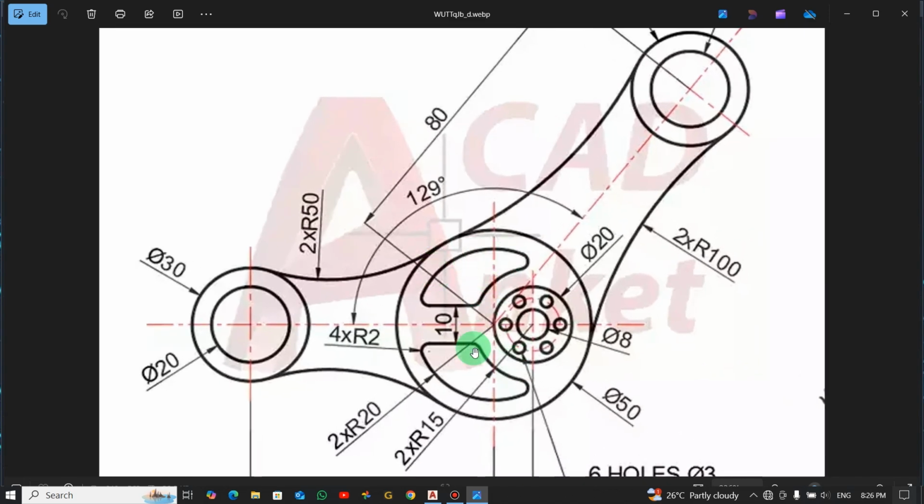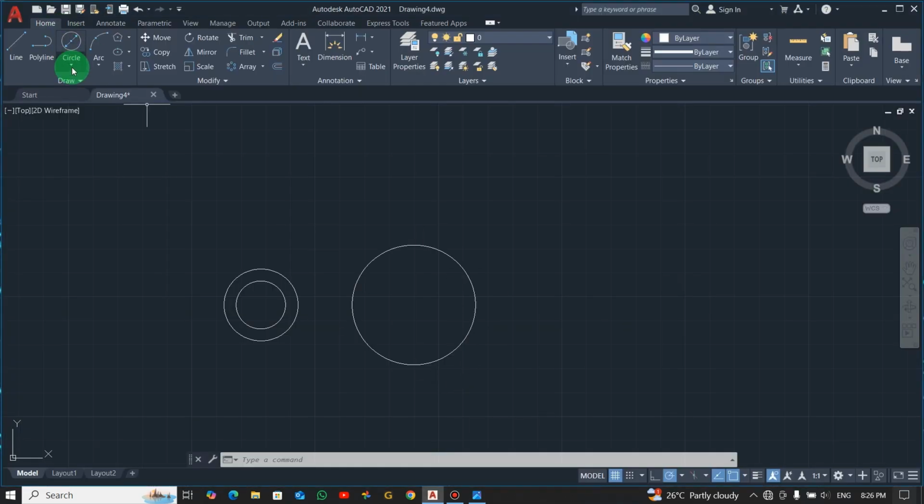Let's draw this one. This one is radius 20. It is a circle that they've trimmed this side. So this one has a radius of 20. This and this, you can see they've written 2 times R20, which means this one and this one are all 20. So it's simple. Select center radius, click here, enter radius of 20. So automatically you get a full circle, then you trim.